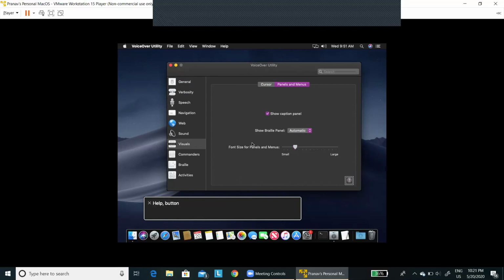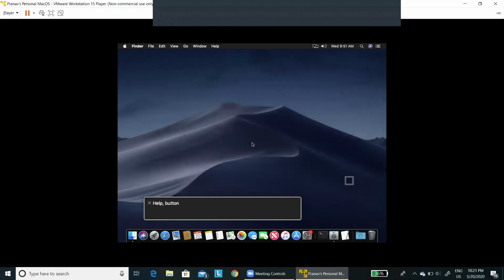Small. Large. So that is the help button, a help quick tour button of the VoiceOver utility. So I'm going to close this with Command Q. And now I want to show you the accessibility options in System Preferences.